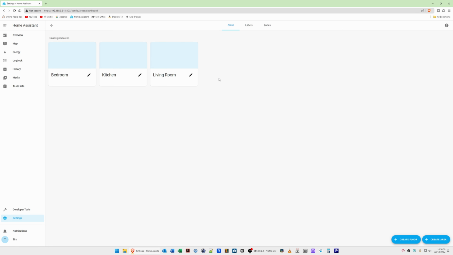Now you'll see that we've already got unassigned areas, which is by default created in Home Assistant automatically, and this is bedroom, kitchen and living room. So should you have upper rooms and floors, then what you would do is click on create floor at the bottom right corner. But in this case what we're going to do is create area.